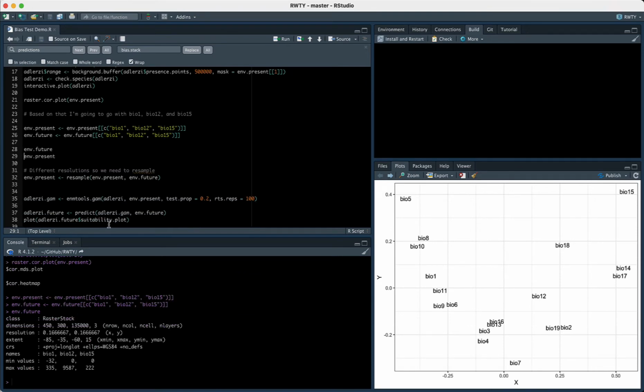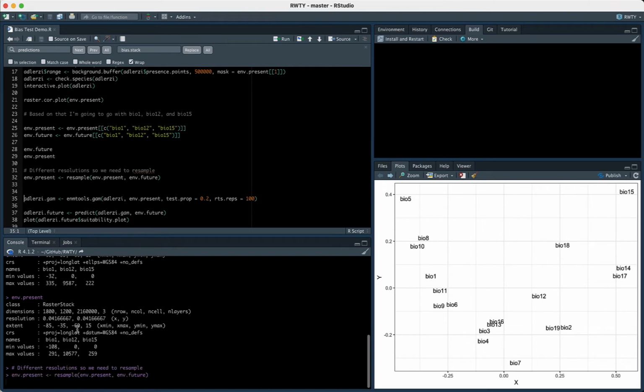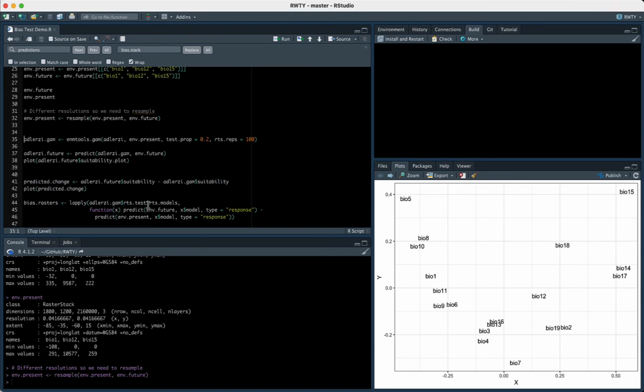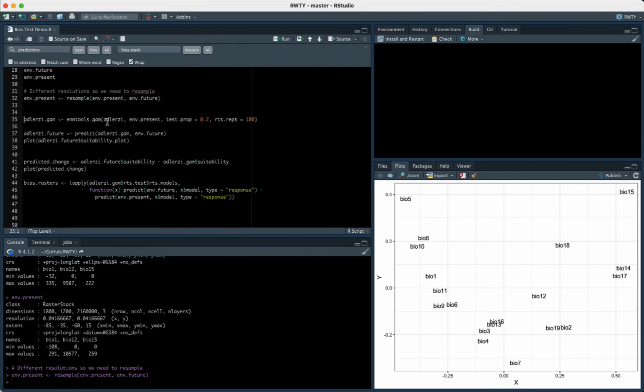Notice here that the future climate layer is 450 by 300, and the present day ones are 1800 by 1200. So our present day data is in a much higher resolution than our future data. So I'm actually just going to resample that present day data down to the resolution of the future layers. We're going to be doing some math on models coming out of those layers, so they have to be at the same resolution. And now I'm just going to build a GAM really fast.